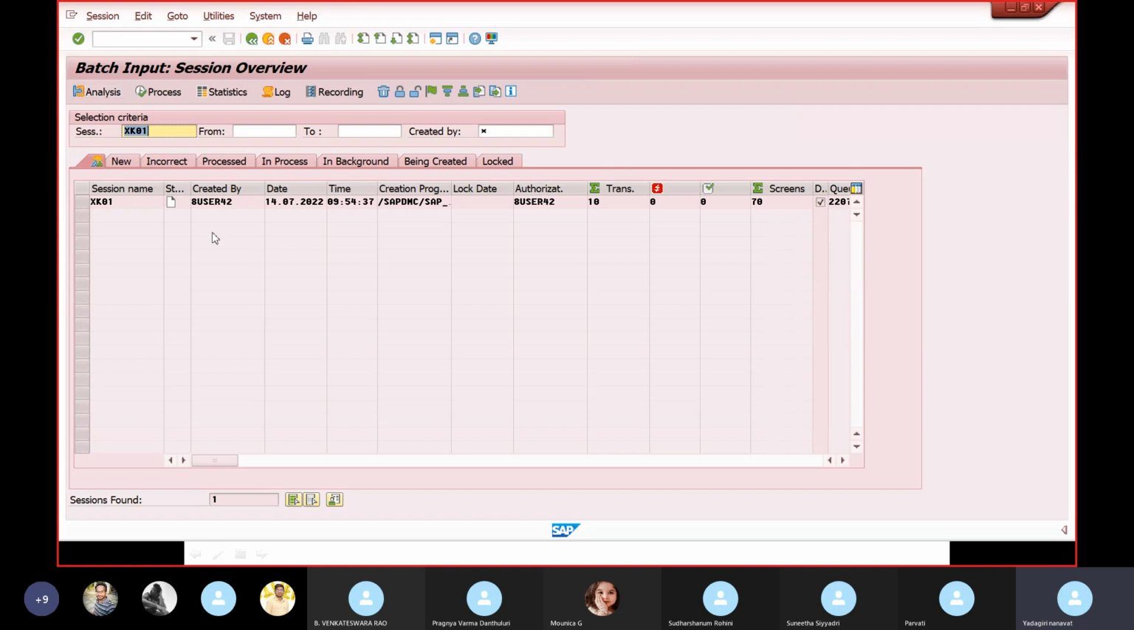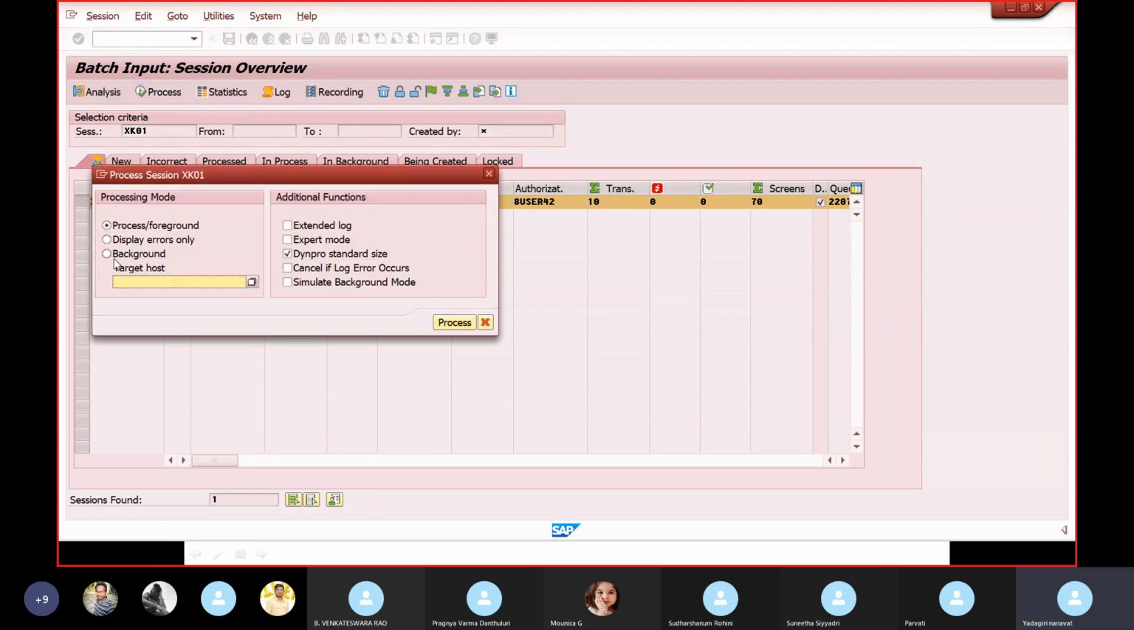It's executing. This is the file we want to upload. Just press here and go to the process. When we are uploading lesser data, we can select process front end or display errors. When you press here, if you have entered any errors, it will show. And for backend, if you are uploading larger data, you can select the backend. We are uploading lesser data, so I am selecting process front end. Just process.